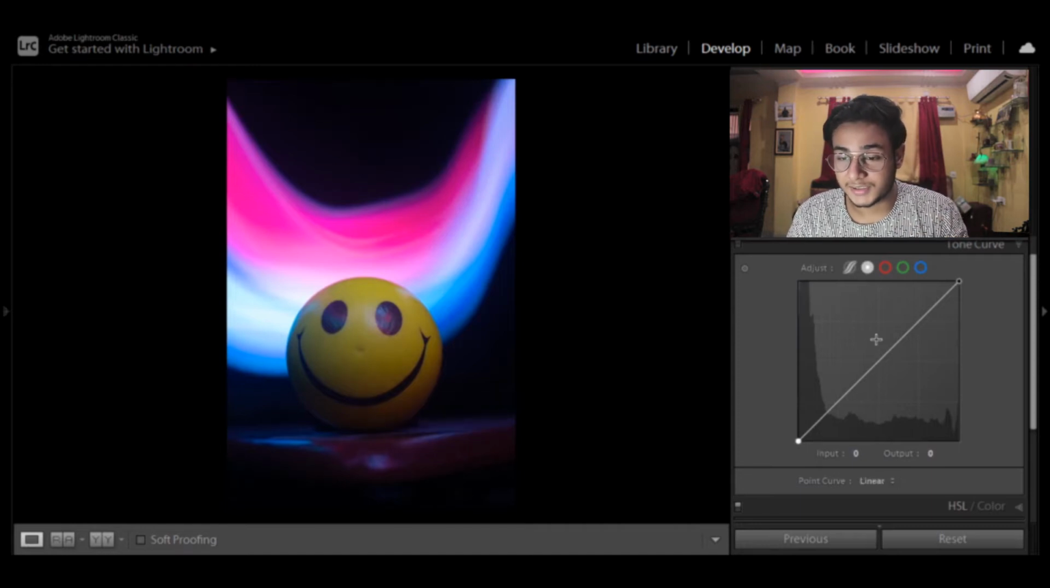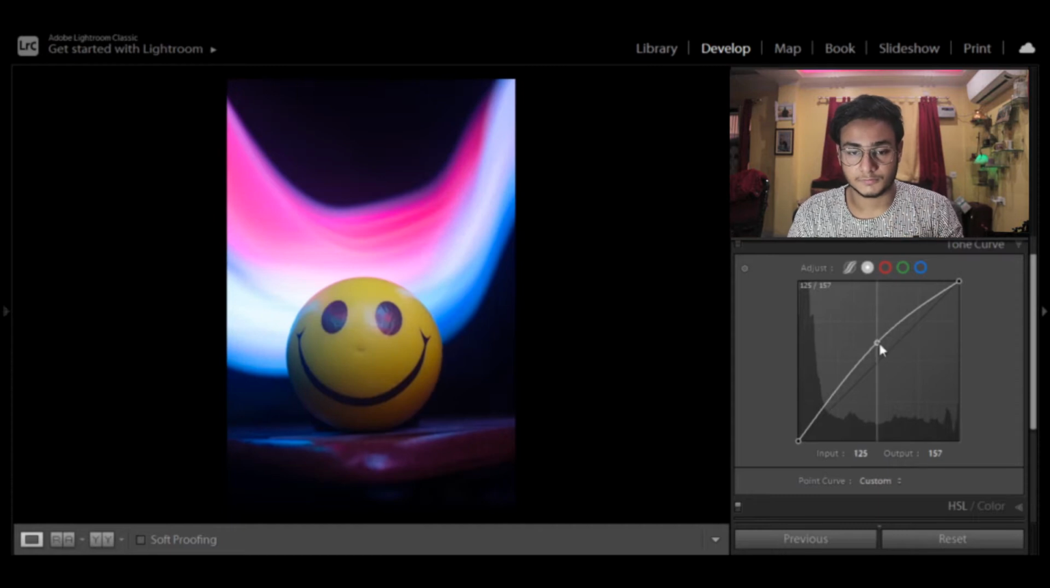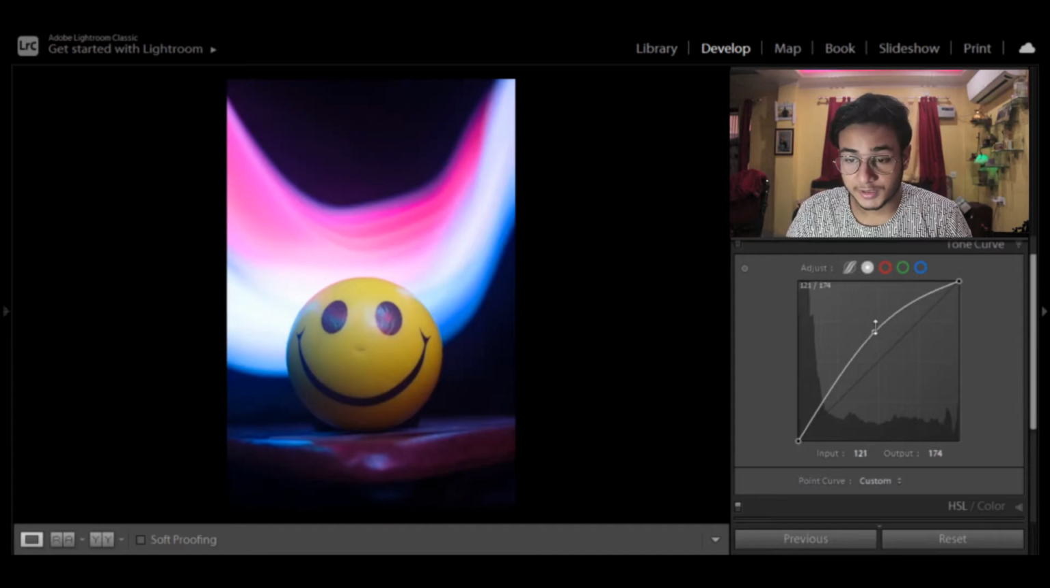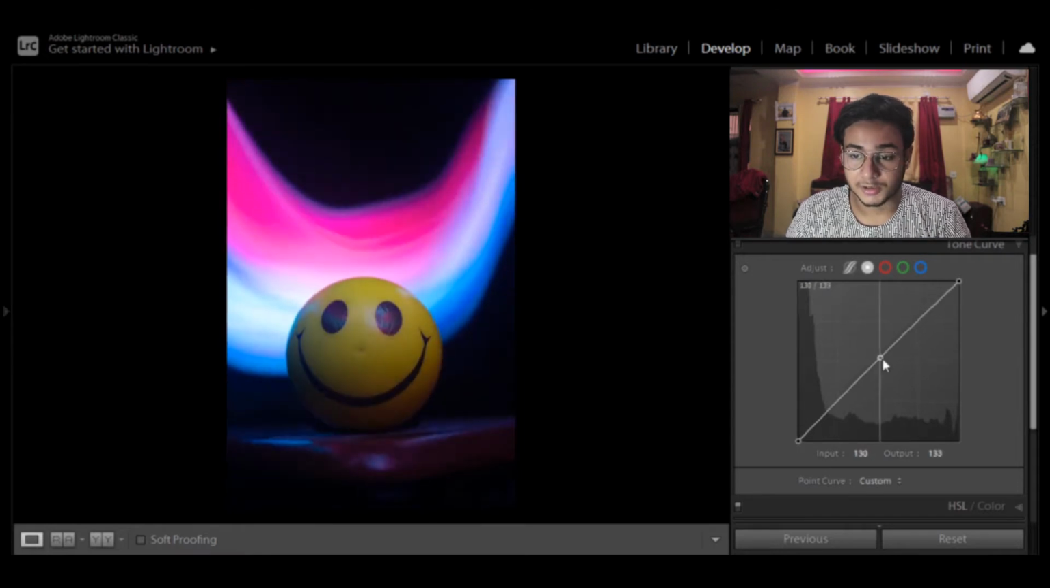And in this region are the mid-tones, the tones that come between the highlights and the shadows. You can see that if I increase this portion, the main area of the image, this lit up kind of area, the exposure of that part only goes up. So let's bring it back again.